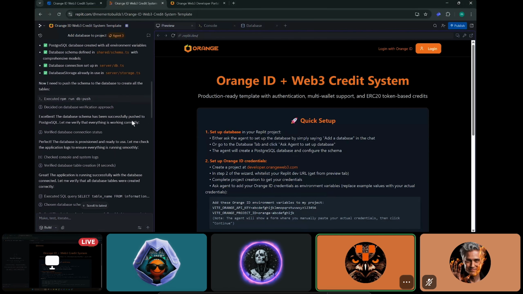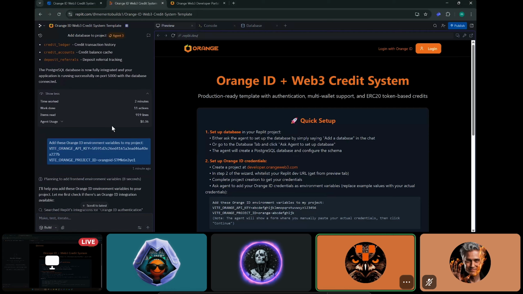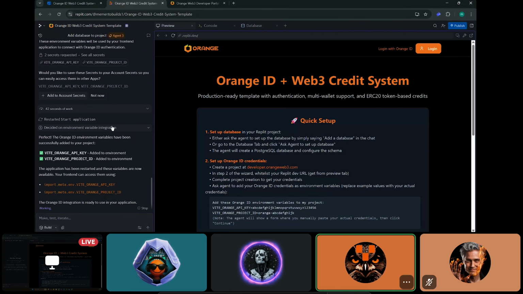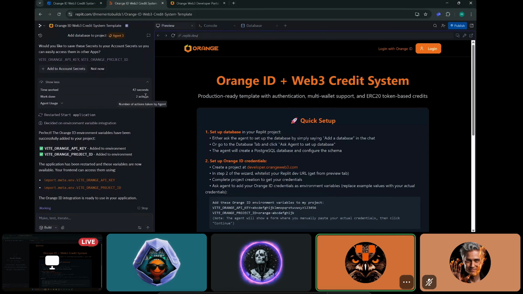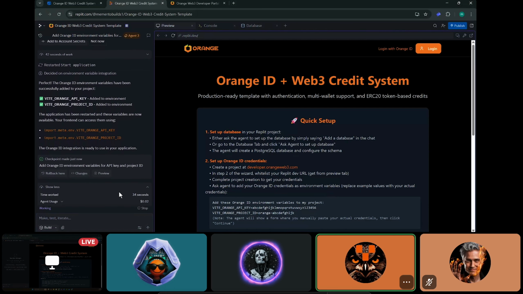It's working. I'm just going to check quickly what the cost was so far. 36 cents for the first database setup, and then 23 cents, so about 50 cents so far.